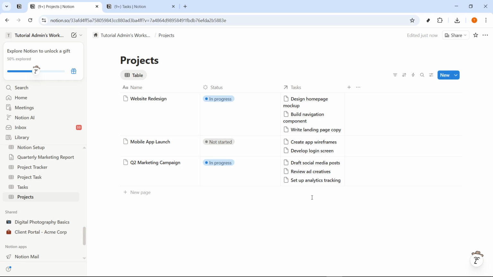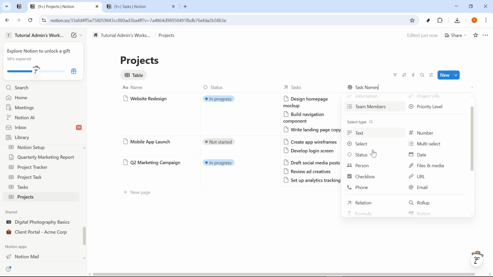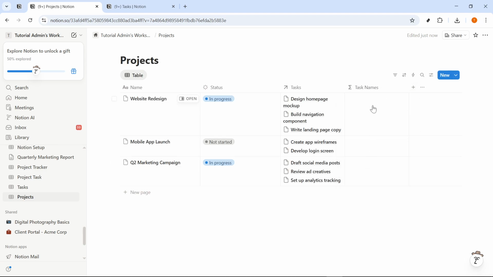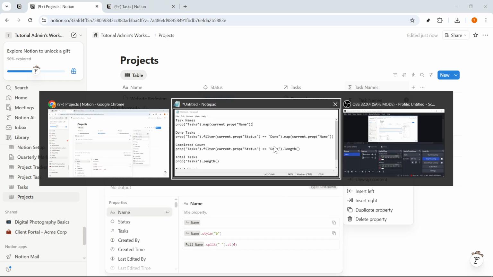Now, let's use a formula property to pull task names directly from that related database, without using a rollup. Click the plus button at the end of the column header row one more time. When the property setup opens, type Task Names as the property name, then choose Formula from the property type list. Once the new column appears, click the Task Names column header. Hover over Edit Property, then click Edit Formula.